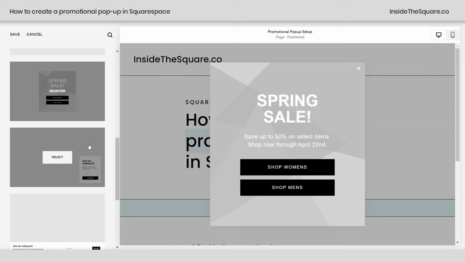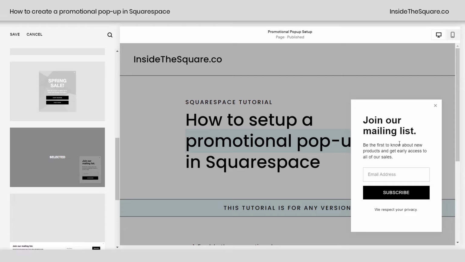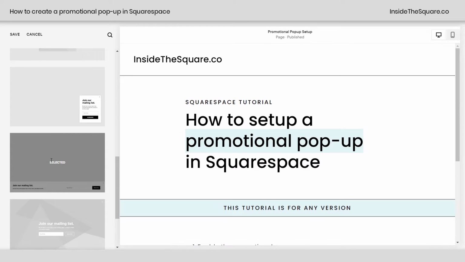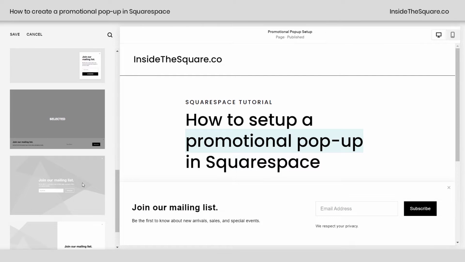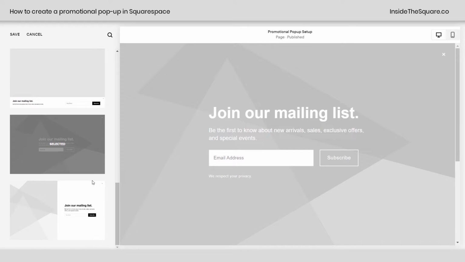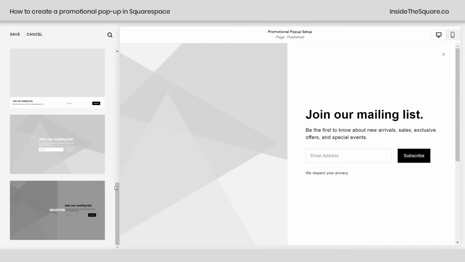And scrolling down here, this actually changes the placement of the pop-up. This will place it on the bottom right-hand side of our page, and there's no image for that one. We've got this one that places it at the bottom of our site. Down here at the very bottom, again, no image. We have this one, which is full page and has a large image in the background. And then last but not least, one more full page option, which has an image on the left.